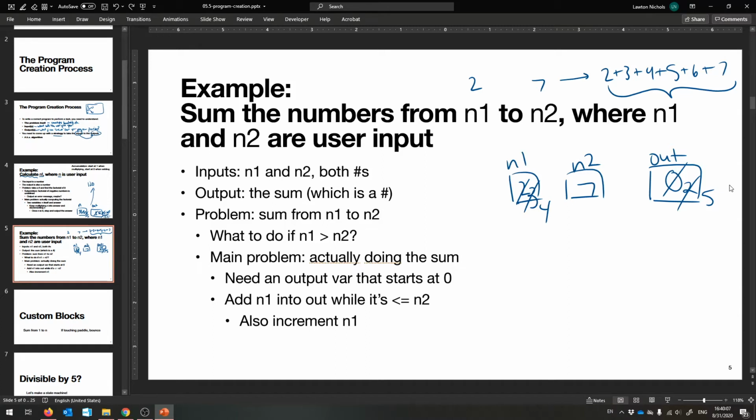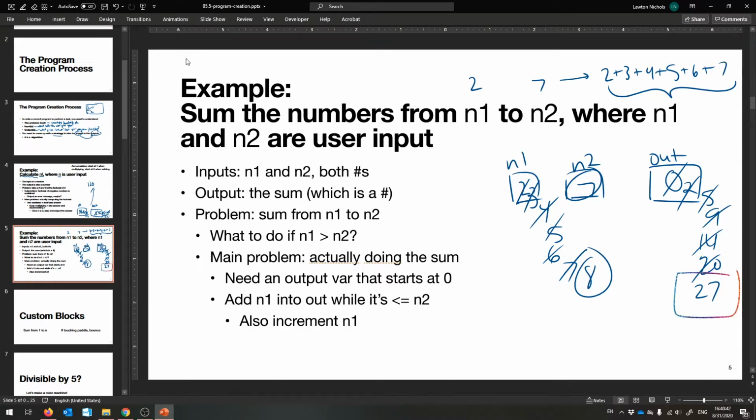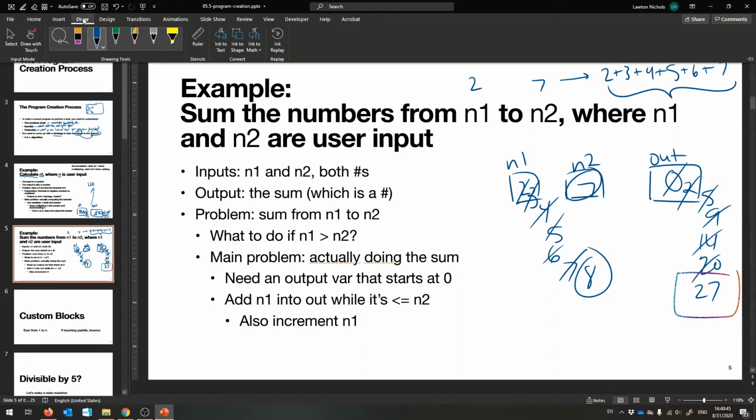Add 5 to 4, so this becomes 9, and then we add one more. Add 5 to 9, becomes 14, add one more. Add 6 to 14, becomes 20. Now we have 7. Add 7 to 20, now we have 27, and this becomes 8. And finally now it's not true that 8 is less than or equal to 7, and so we stop. And the final output is 27, and hopefully I did my math right. You can yell at me later if I didn't.